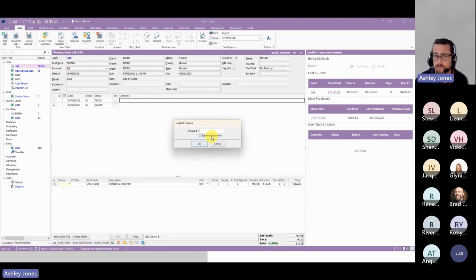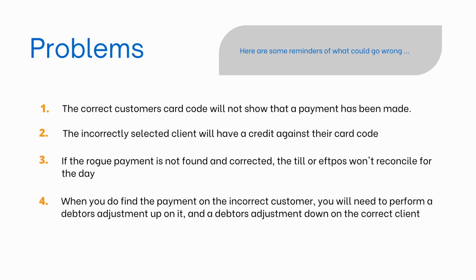Maybe we were moving too fast to correct an issue while a customer was waiting, or maybe we've done it so many times before that we're confident we always do it right, and this time we just missed it. Whatever the reason, now we have some problems. Number one, the correct customer's card code will not show that a payment has been made. Number two, the incorrectly selected client will have a credit against their card code.